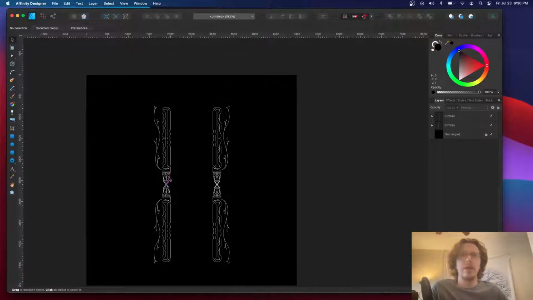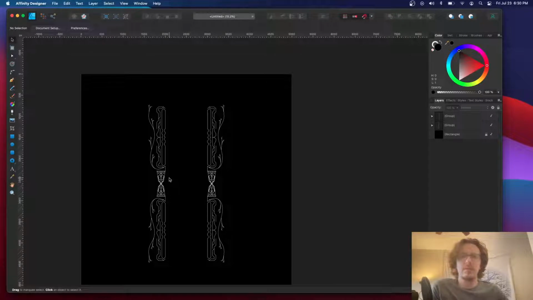These kind of look like hourglasses almost. Maybe that'd be a cool design to go for.